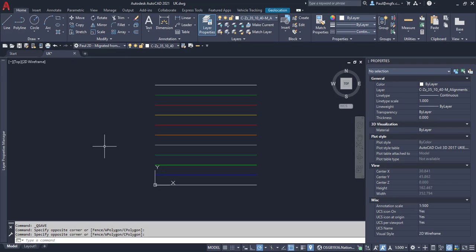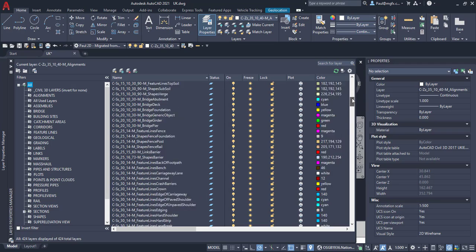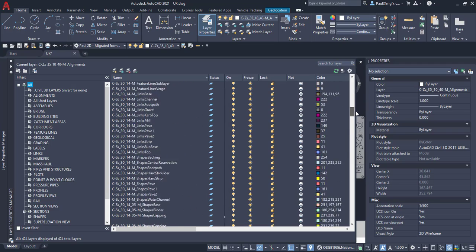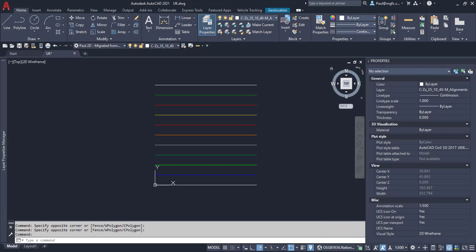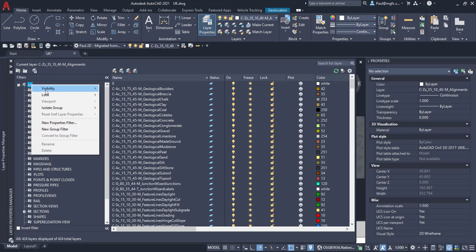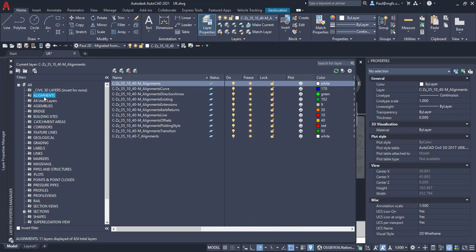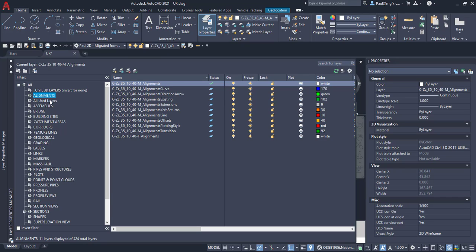So the layers are named in a specific way. You'll see that on the Layer Properties Manager. If you look at all of the layers, there's quite a lot that's happening over here, and this is named according to the British standard, and they've used some property filters for their layers to isolate them into groups. And then if you click on alignments, you can see all the alignments on the bridge layers and so on. But it's the typical sort of workflow that we use in a normal AutoCAD file as well.